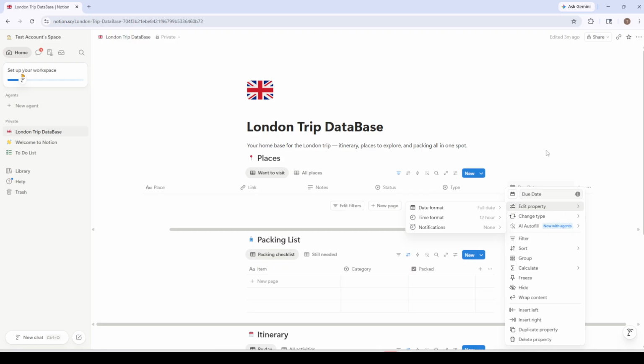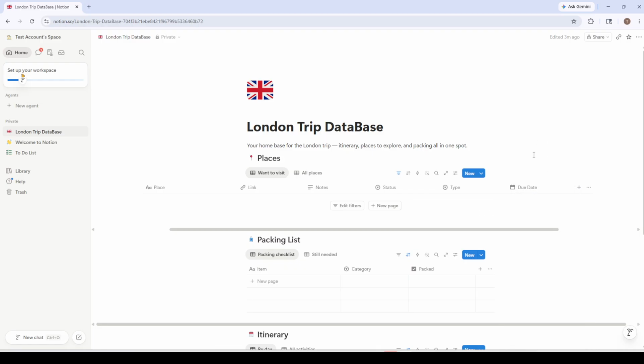That's it. You've added a new property to your Notion database. A small change like this can make your entire system more organized and more powerful.